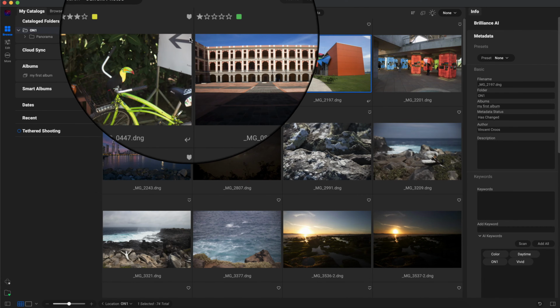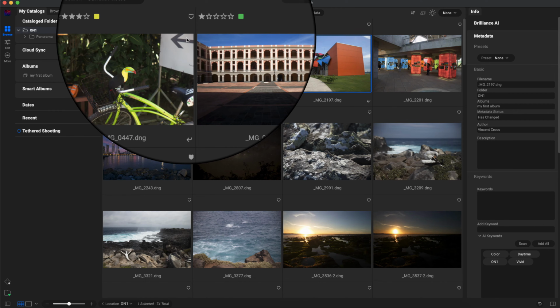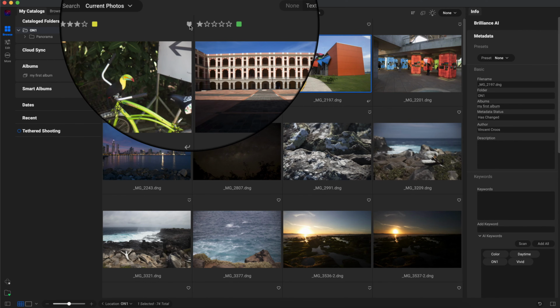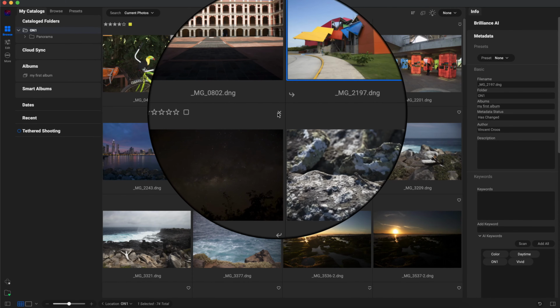If I click on it once, the heart is filled, or it's favorited. If I click on it again, it means it's rejected, so I don't want that photo. And if I click on it again, it's neutral or the default. So I'll like these. I'll like this. This is already liked. This is rejected.